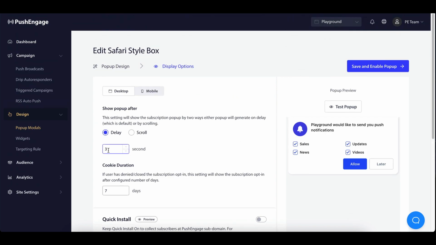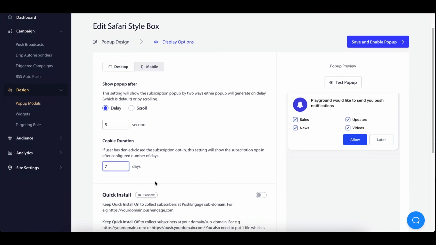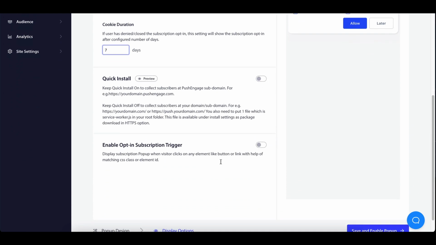Next, we'll set the display options. We can decide when the pop-up appears, such as after a delay or upon scrolling. We'll also set the cookie duration to avoid annoying users who've already opted out.